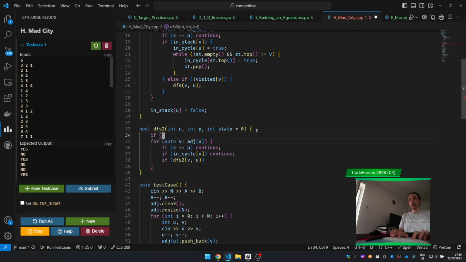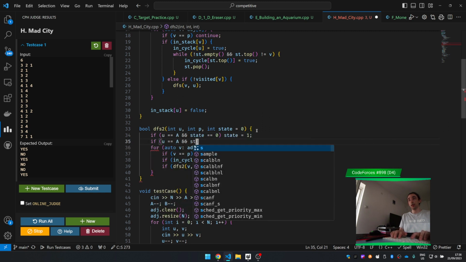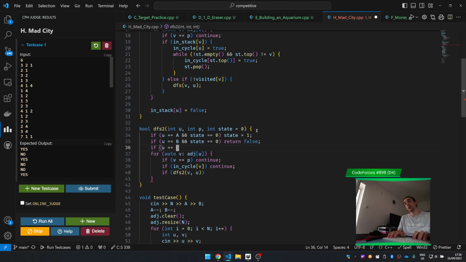The state: if U is equal to A, so to Marcel, the state changes, and state is 0, the state changes to 1. If U is equal to A and state, if U is equal to B and state is 0, then return false. If U is equal to B and state is 1, return true.